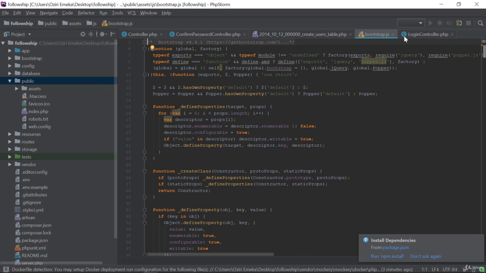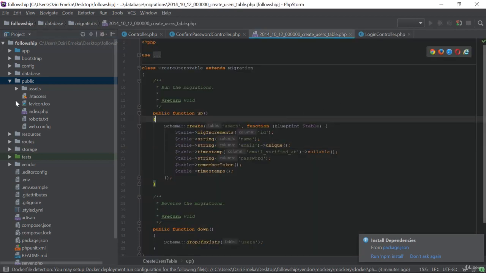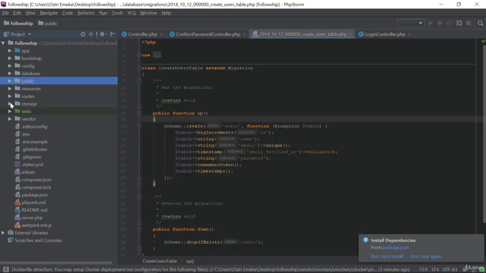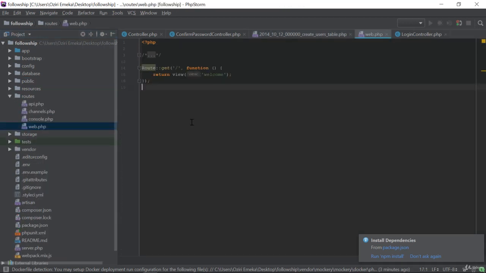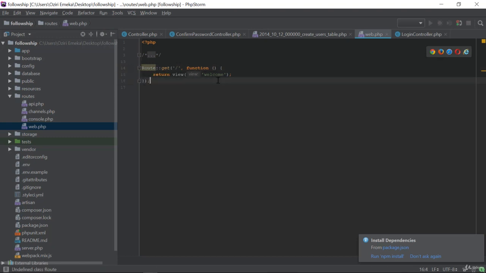Okay, so this is loaded completely. And then I would go to the routes, and go to web. And right here you'd see we have just the get route, which is the welcome route. Okay, so what I'm gonna do right now is to leave it that way.